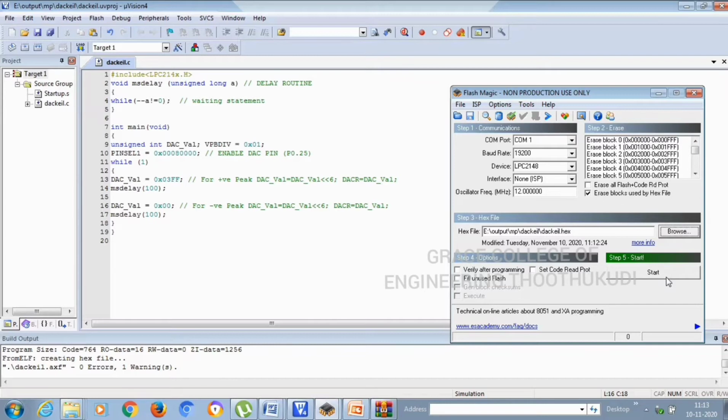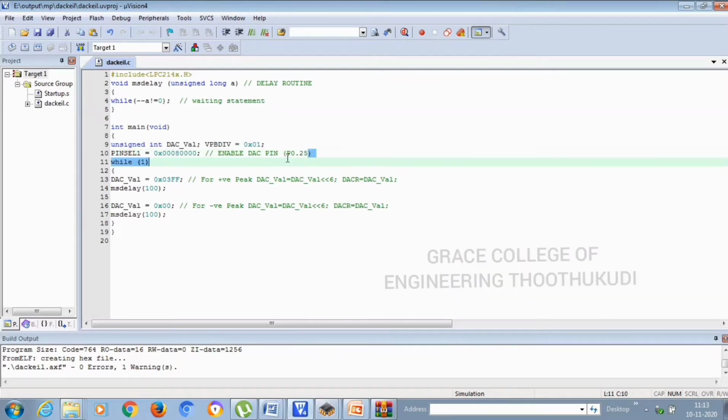Before downloading the program into the kit, make sure that port 0.25 is connected to the positive probe of the CRO, and the negative probe of the CRO should be connected to the ground pin in the kit. Make switch 26 in programming mode, that is in the down position, and click the reset button.